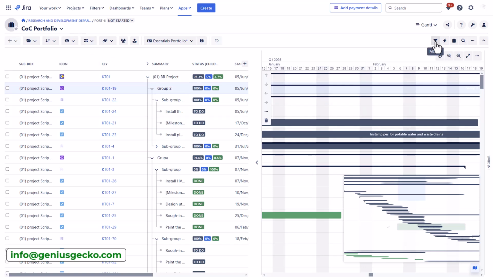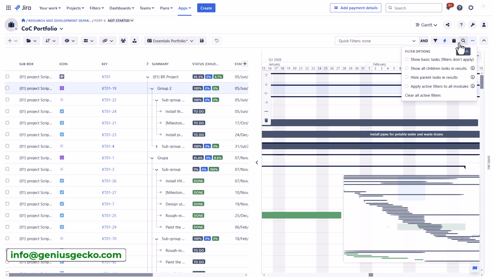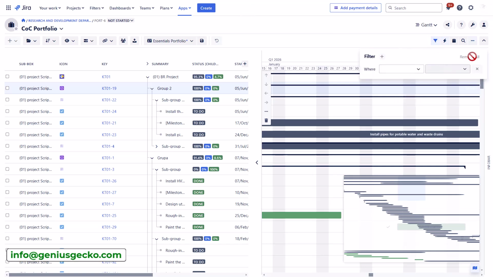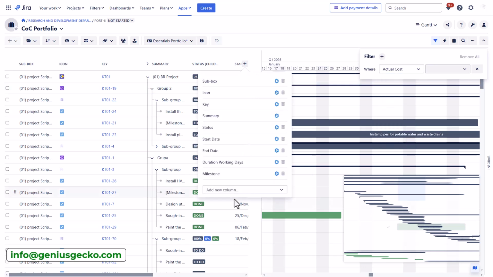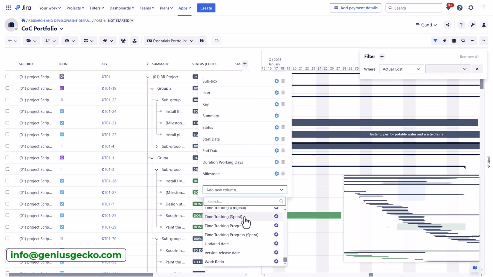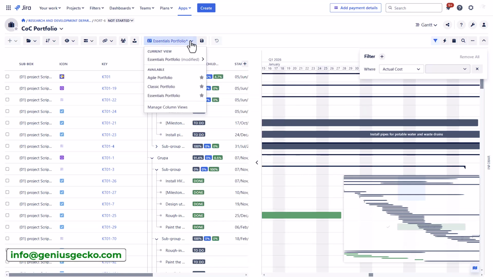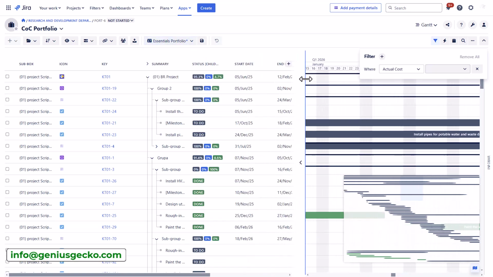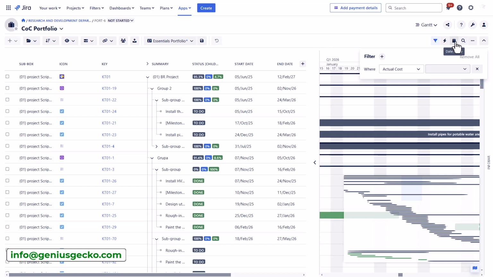Other than that, you'll also have a set of filters here, so you can decide what information you want to focus on. You can combine the different filters, decide whether you want to show parent tasks or basic tasks. All these options are available, and I think the coolest thing here is that you can combine all these different filters and make sure that you focus on the data that you're interested in. There are plenty of fields that you can add here, so almost all Jira fields will be available. You can customize this view and make sure that your reports are as detailed as possible.